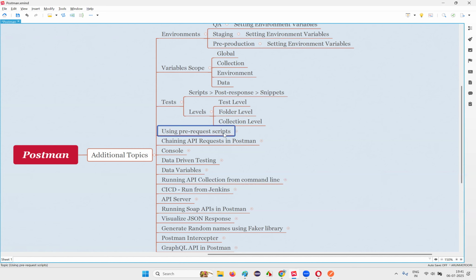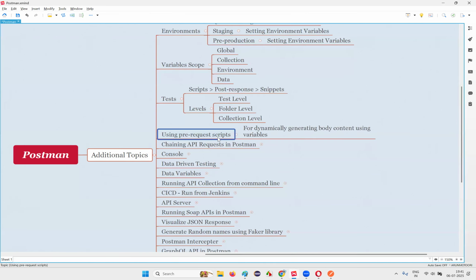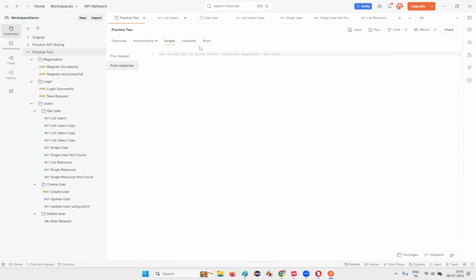Fine. Using pre-request scripts. Whatever scripts we have written so far, are they post or pre? Pre we have tried or post we have tried till now? Post we have tried. Now, pre means what? Before you run the test, or when you want to generate some data for the test, then we have to go with pre. After you run the test, for the response validations, you go for post. But if you want to run some code before running the test, then pre.